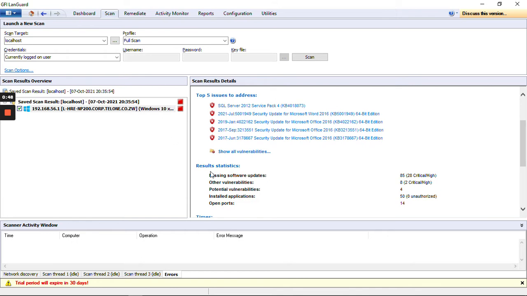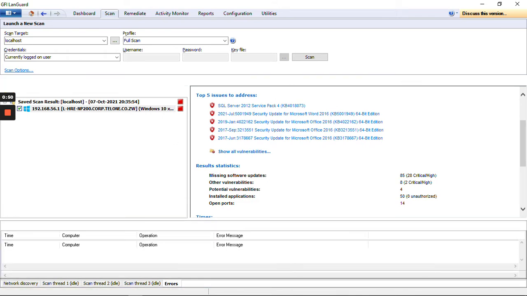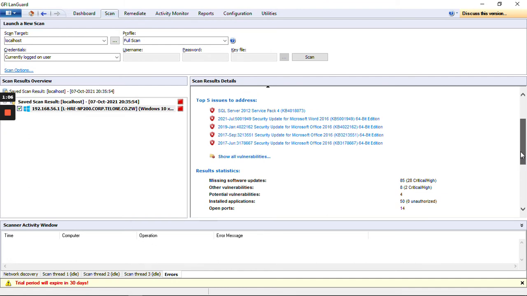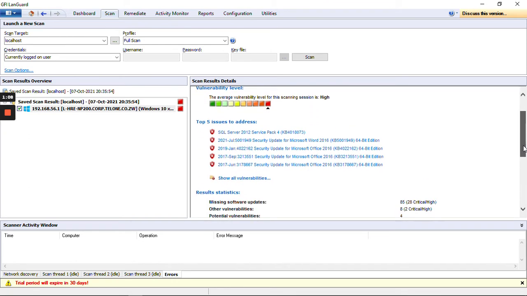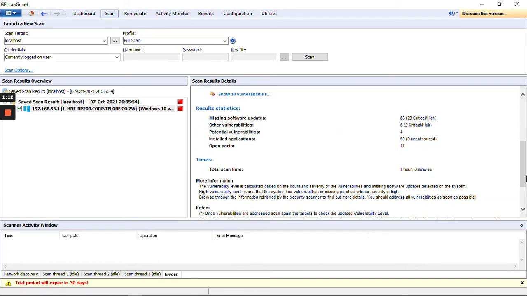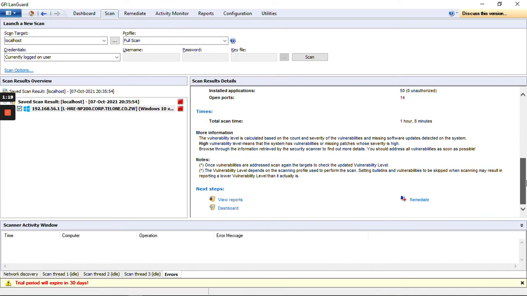as highlighted here. Then we can see the results statistics: of all the vulnerabilities, we have 8 which are critical. Potential vulnerabilities, there are 4 of them, and we have 14 open ports whereby attackers can find a way through my machine. And the total time for this scan was 1 hour 8 minutes.